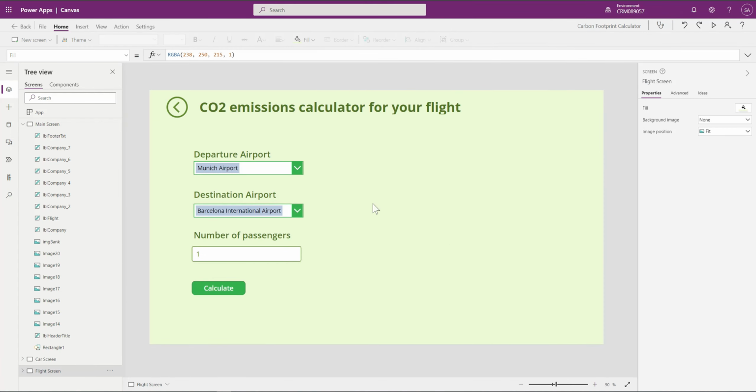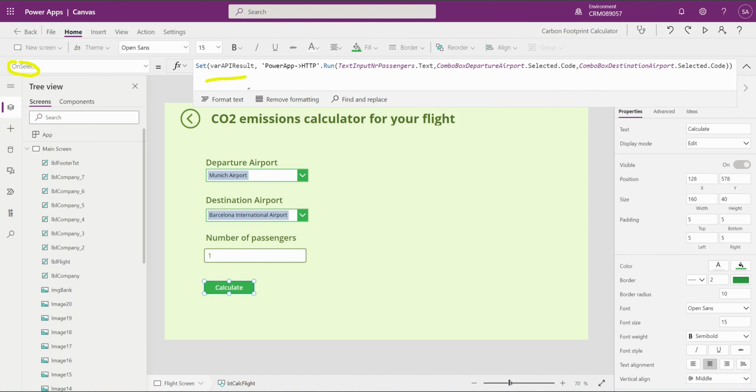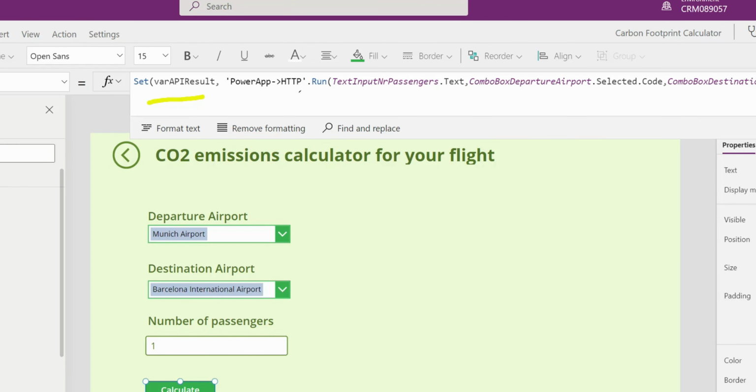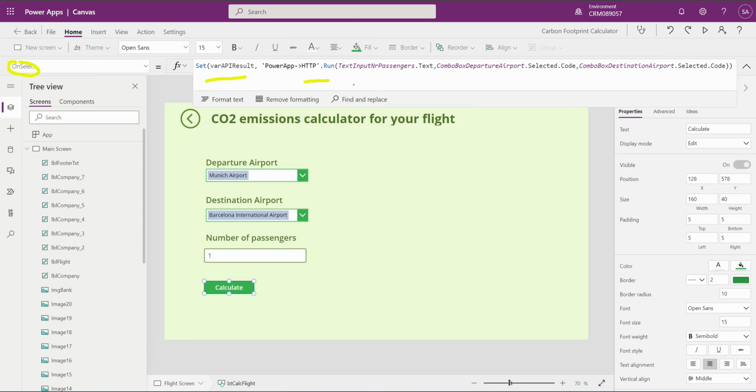Okay, and now I can show you how I trigger it. Once I get all my information here, I have the calculate button, and the calculate button has the OnSelect property. I'm using a variable to collect the outputs of the flow. As you remember, my flow responds with two variables, the distance and the carbon emission, back to my Power App. What I'm doing is keeping those two values in a variable.